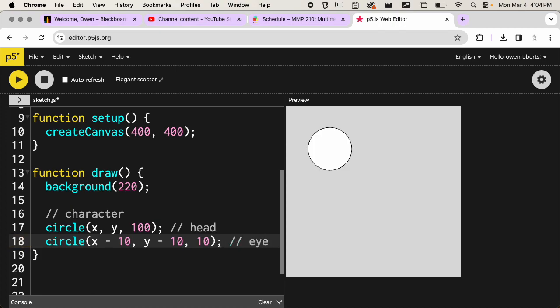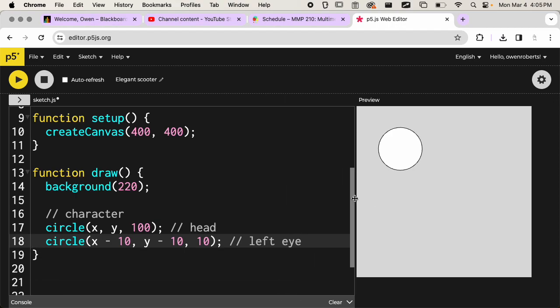Wait, what did you do for the variable? I just have x equals 100 and y equals 100.